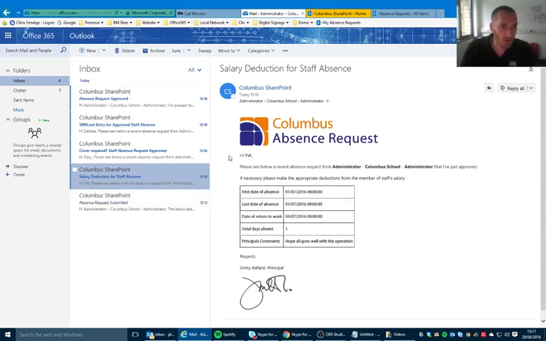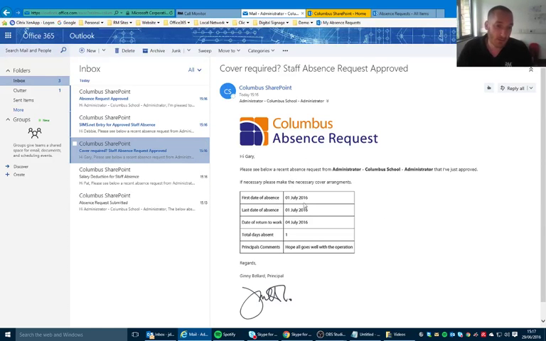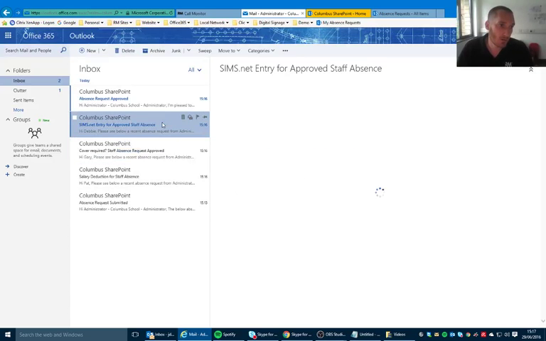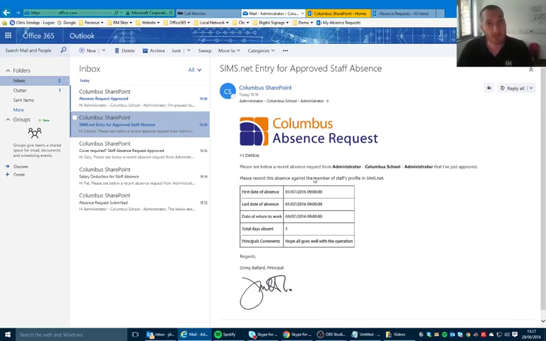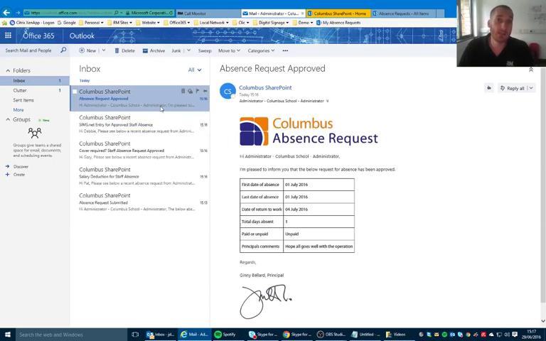Okay, so let's go to our first one. So, hi Pat, this is the salary deduction for staff absence. Please make the deduction, and that's got all the details of the request. The second one is to Gary, saying you need to sort some cover out, please. Third one is to Debbie, saying please stick the request on SIMS against the user's profile. And lastly, the person who's requested it gets some feedback and an affirmative confirmation that the request has been approved by Ginny.